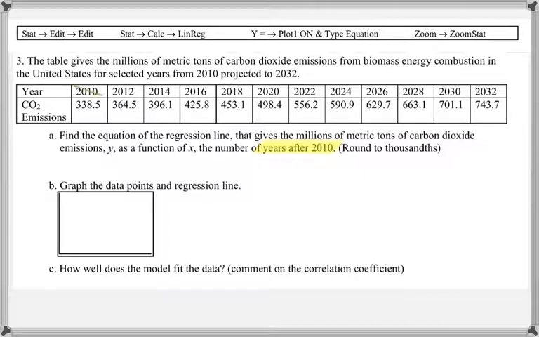So 2010 would be 0 years after 2010. 2012 would be 2 years. 2014 would be 4. This would be 6, 8. 2020 would be 10 years after that. 12, 14, 16, 18, 20, and 22. So when I enter in my data, I want to make sure I enter it like this. So that is my first step, is to enter in my data.